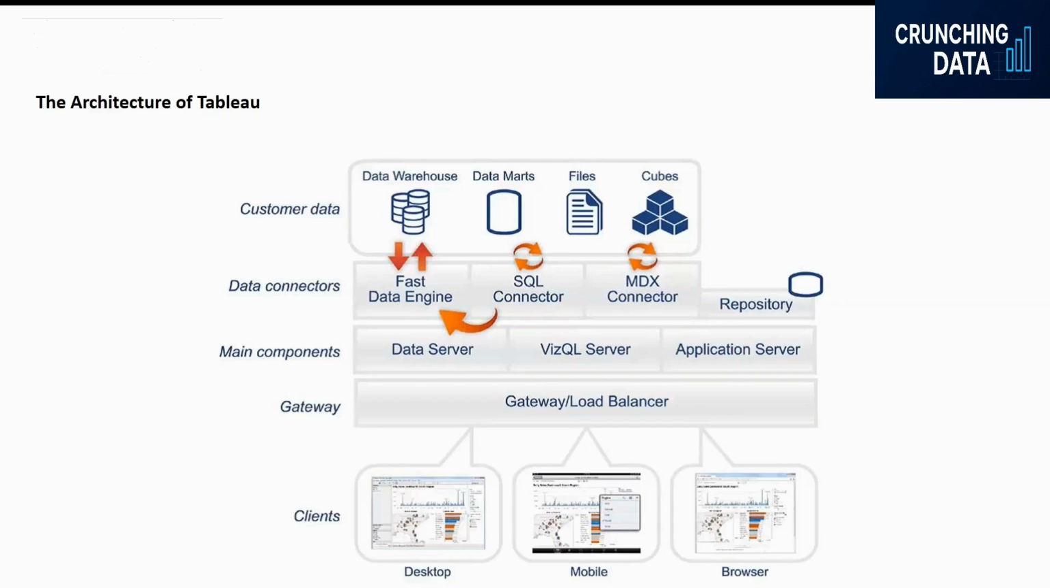In the next slide, we can see that there are some data connectors. Data connectors are software components that allow Tableau to connect to different data sources. There are data connectors available for a wide range of data sources, including database, flat files, and cloud-based data warehouses. Fast Data Engine is a high-performance data engine that is designed for real-time analytics. It can be used to connect to live data sources such as streaming data and social media data.